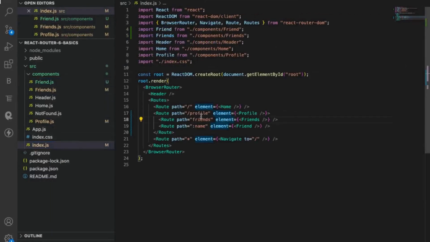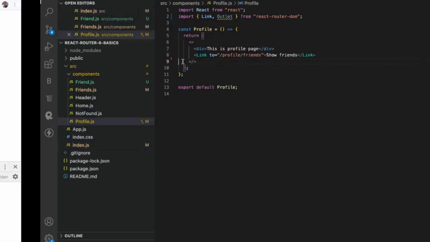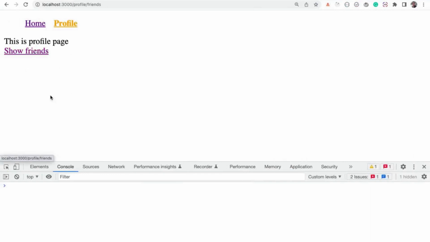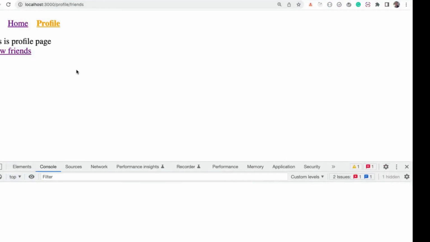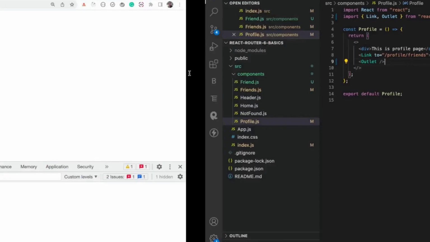So, if you see, here we have defined /profile as the parent route. And inside that route, we have nested these routes. And we need to specify where these nested route contents will be displayed. So to define that, we use the Outlet component in the parent component. So if I don't add the Outlet component, you will not see those nested routes' content. So, even though the URL is changed, you don't see the content. So once I add the Outlet back, you can see the nested routes' content.